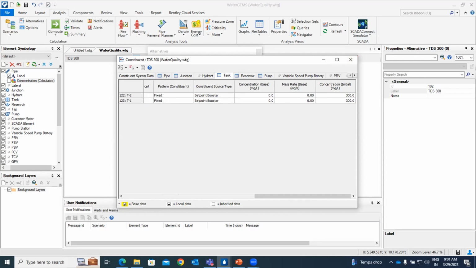The next thing we have to do is run a water quality simulation. The calculation options must be set up for calculation time, run duration, and time setup.